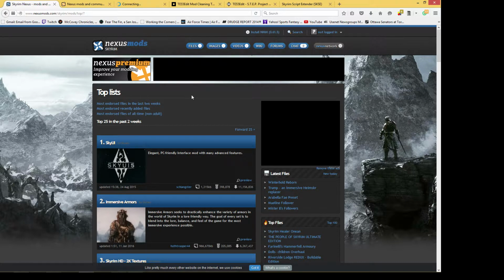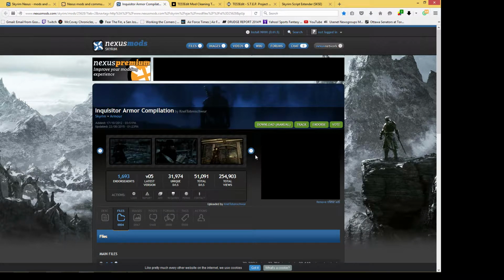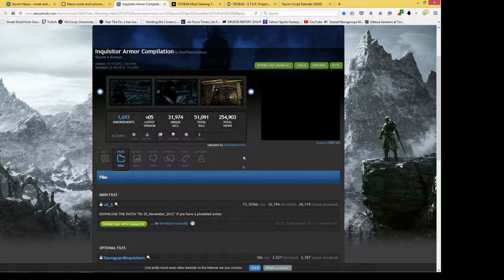All right, so once you find a mod that you want to download, what do you do? Let's take the Inquisitor Armor compilation. Now I have not installed this yet. I think it looks pretty sweet though, so I've looked at it. I can't remember why I didn't download it, maybe because I was concerned about it conflicting with something else.